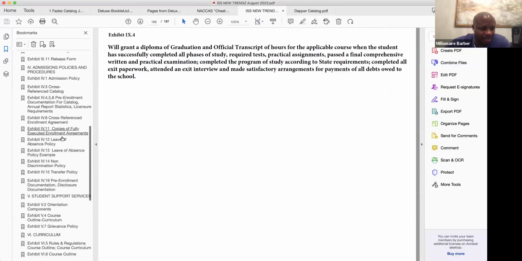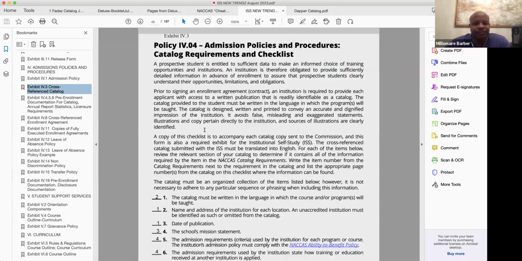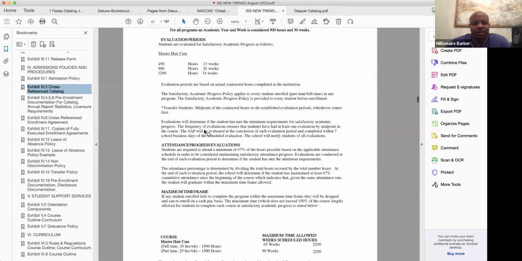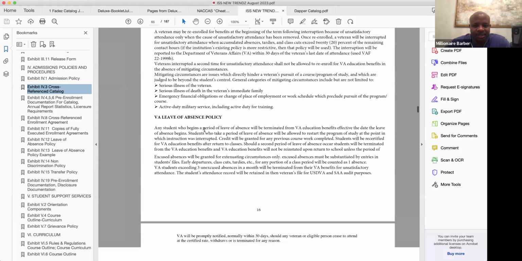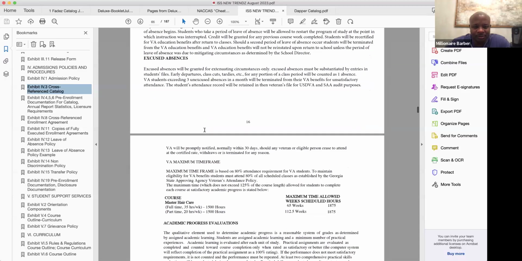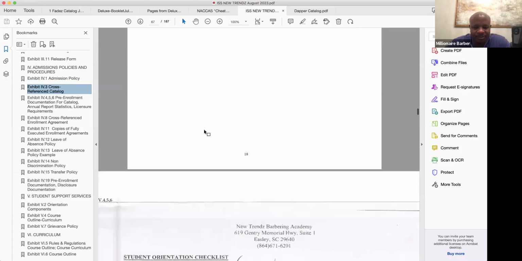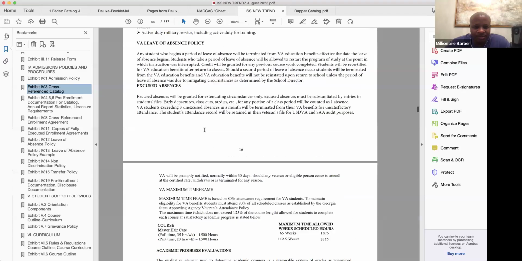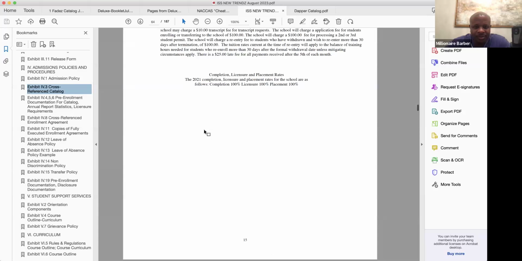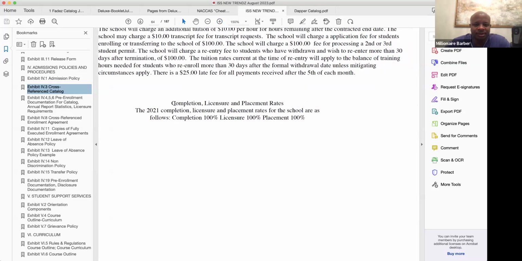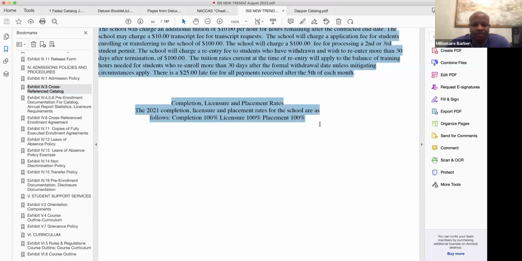Here, where's the catalog? I'm going to show you. Okay, here's the catalog. Now, we're going to go to those annual report rates. Should be at the end of the catalog. Let's see. Let's go back up. Okay, here it is. Let me make it larger. Look, here it is right here. Right here. That's it. That's simple.